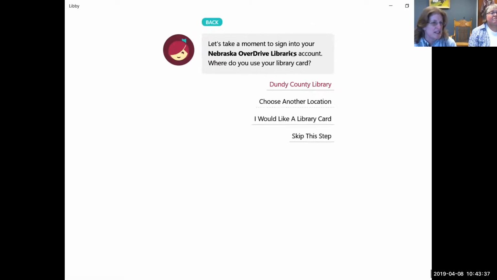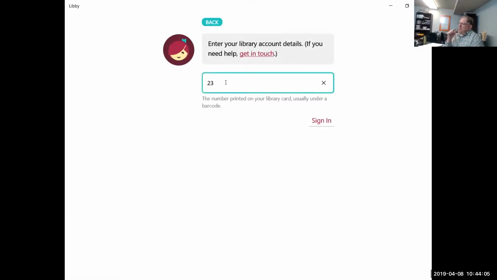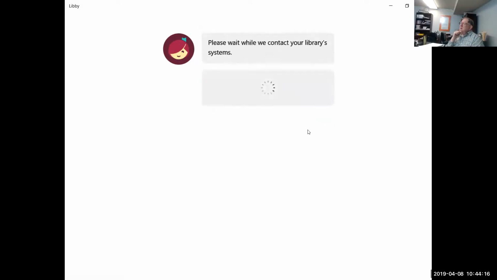Let's take a moment to sign you into the Nebraska OverDrive Libraries account. Where do you use your library card? And so then it's going to prompt you for the library card. Let me take a quick peek at what my card number is here. Now, is this the card number that they, as the librarian, give to their person? Yes, this is the card number that you get from your library. Okay. And so then you sign in.